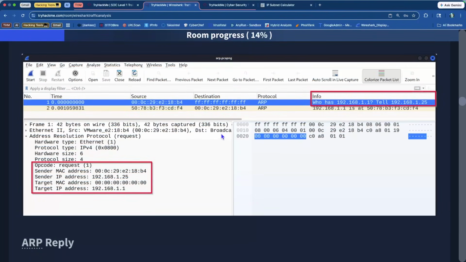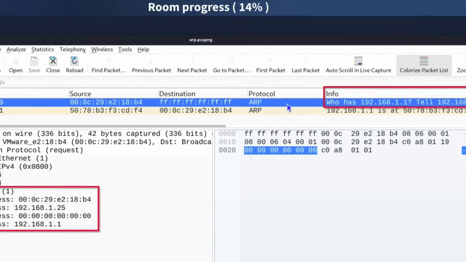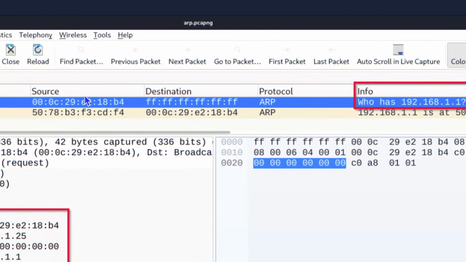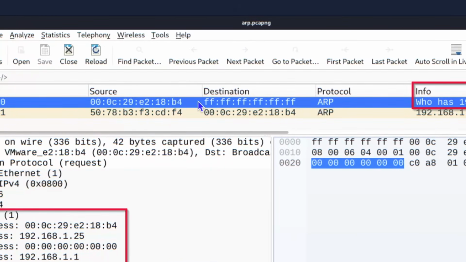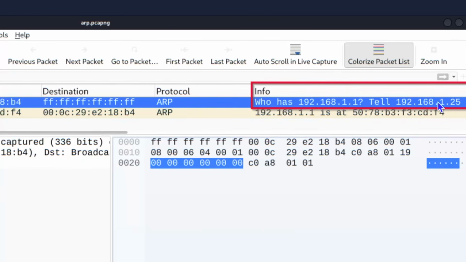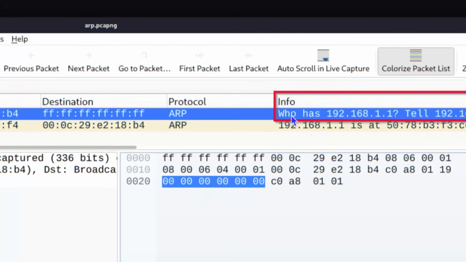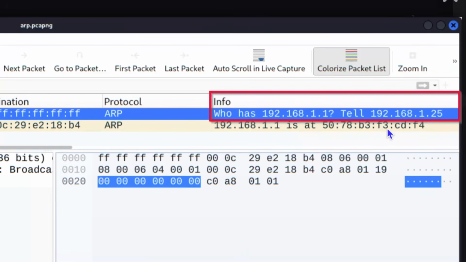Just to demonstrate this a little bit easier, we have the ARP protocol on the right hand side. It shows the source MAC address, this thing right here. If the destination is like this, that means we don't know who the destination MAC address is, so it's sending it to every device in the network, saying, hey, who has this IP address, tell this IP address. The 125 at the end right here belongs to the source. So it's saying who has this, tell that IP. And the response would be, yeah, 192.168 is at that IP, at that MAC address.